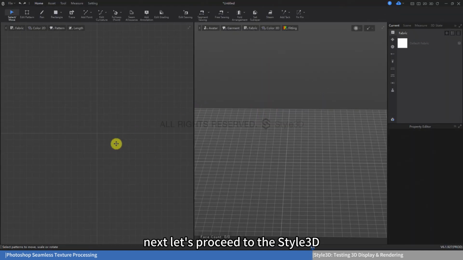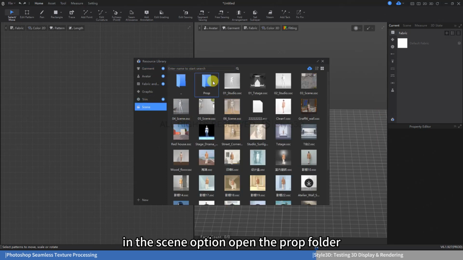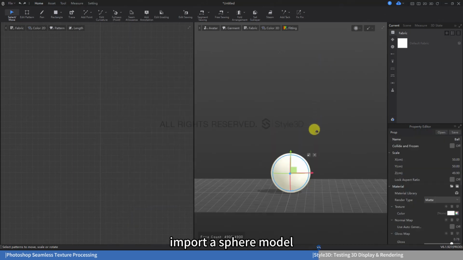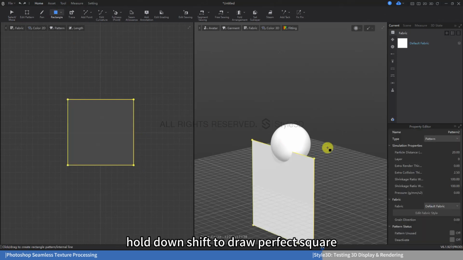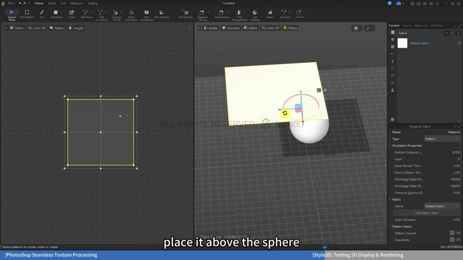Next, let's proceed to the Style3D to test the 3D display and rendering effects. In the Scene option, open the Prop folder. Import a sphere model. Use the Rectangle tool to create a square pattern. Hold down Shift to draw a perfect square. Place it above the sphere.